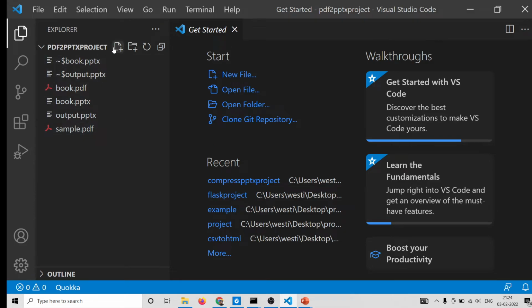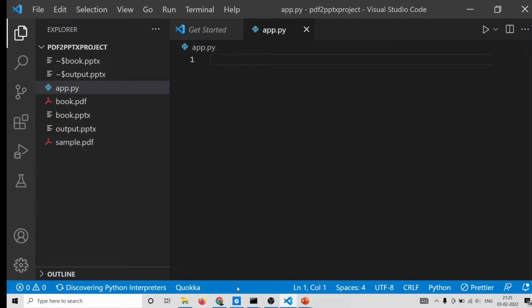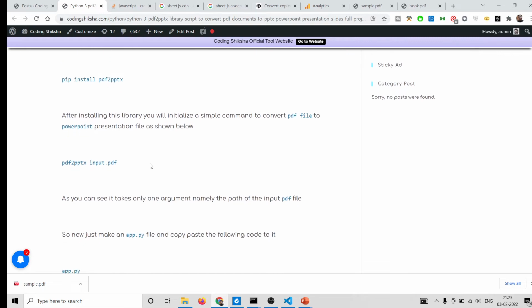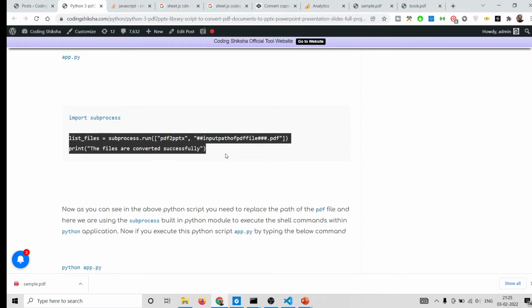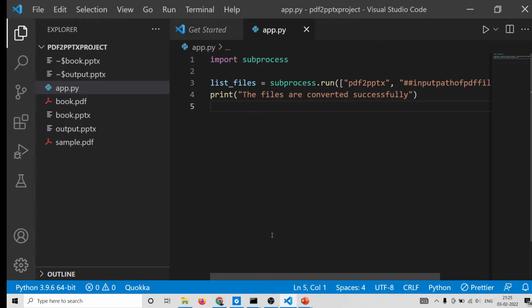And now I will show you how to use it as a Python script. So just make an app.py file here and we can make use of a module which is the subprocess module, which is a built-in module of Python, and we can execute this command, which we are executing on the command line. We can execute it programmatically by this one line of code here, simply paste it.